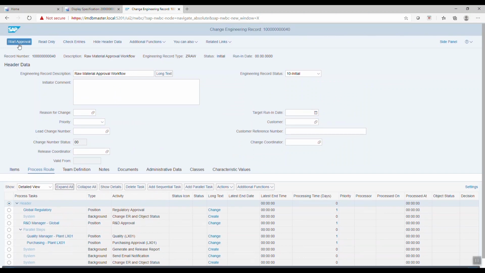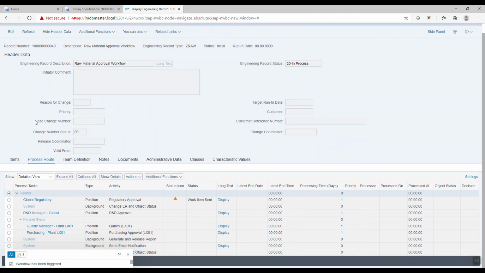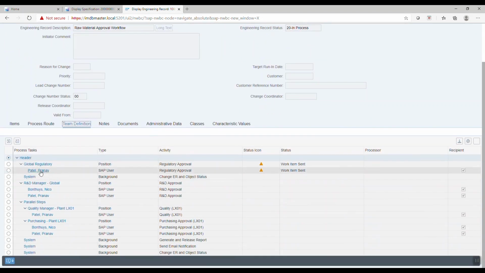Now, with the plant assigned, we can trigger the workflow approval, and the first task is assigned. The status of the engineering record is also automatically changed from 10 initial to 20 in process. If we go to team definition, we can see the specific user assigned to each step or task. In this example, user Pranav Patel has received the first task. You can see that steps can be in sequence or in parallel.